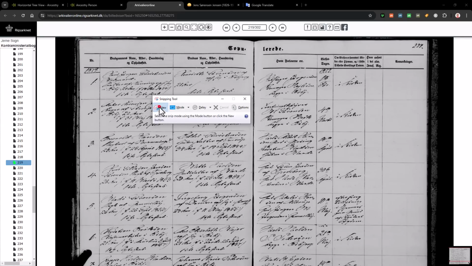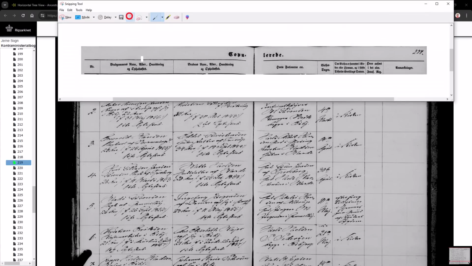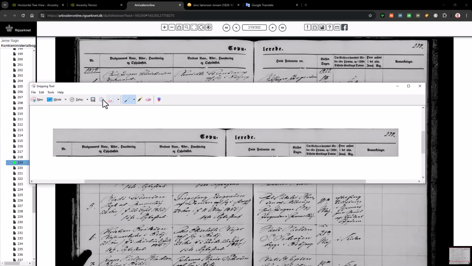So what I do is I go hit new, and then I will copy the headers. And this actually works in some cases for the handwriting as well. So I'm going to copy this, right? This is the little screenshot I just grabbed. So I hit the little copy tool. I'm going to minimize this.